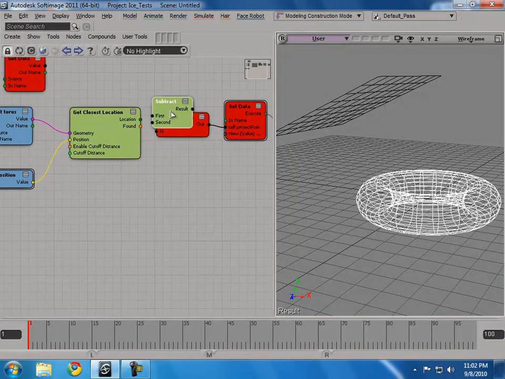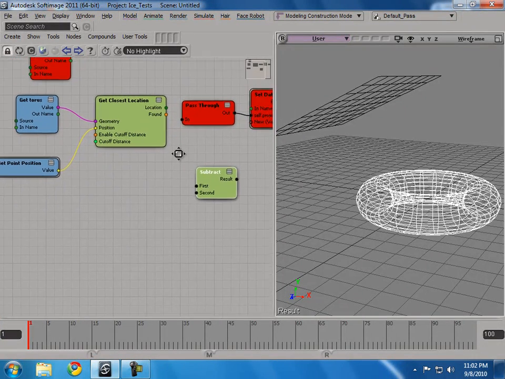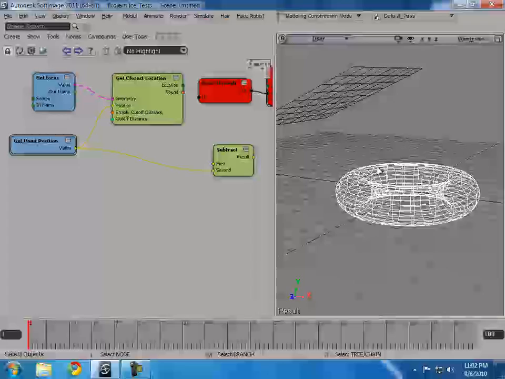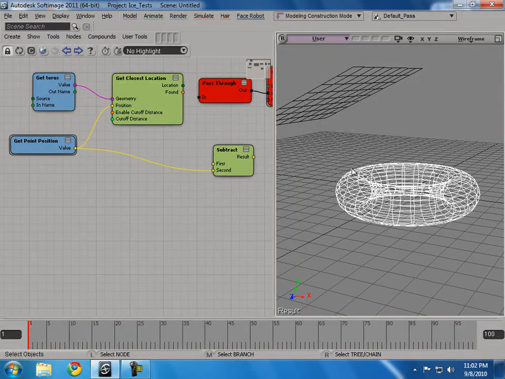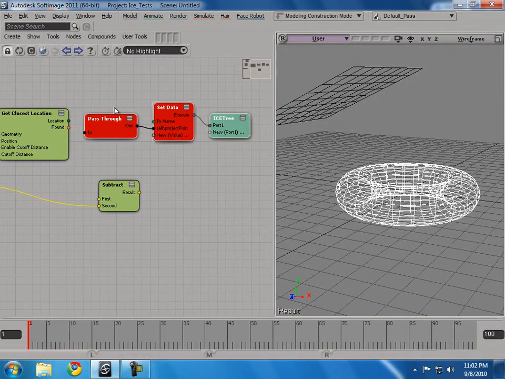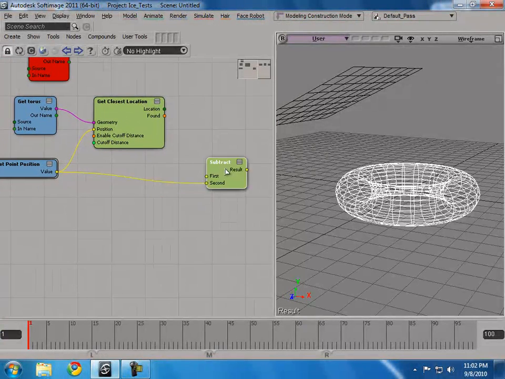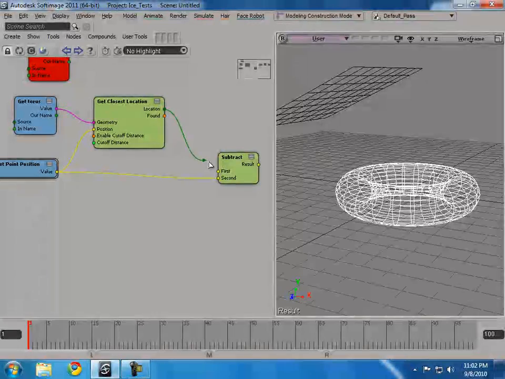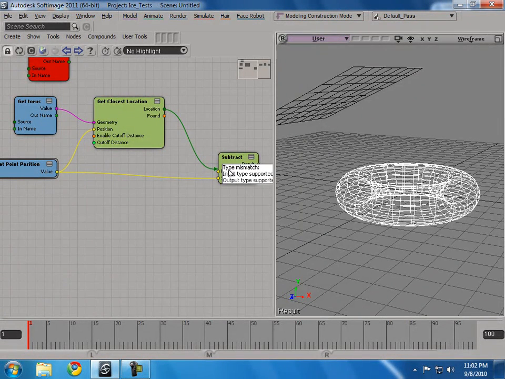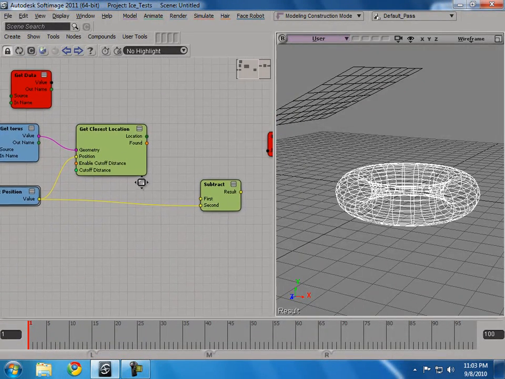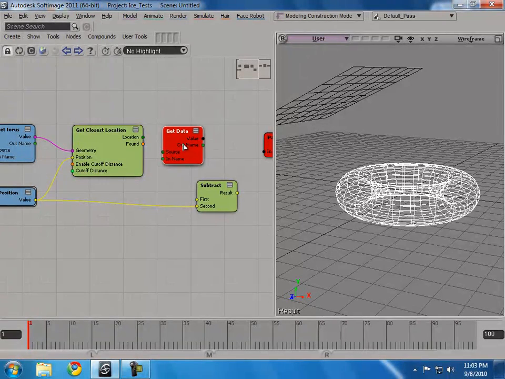Now we need to subtract our positions of the grid from the closest locations on this torus. But you can't just go from the get closest location, because that gives you location data. And our subtract is now expecting vectors, which is what our point positions are. So there's an easy fix for that.